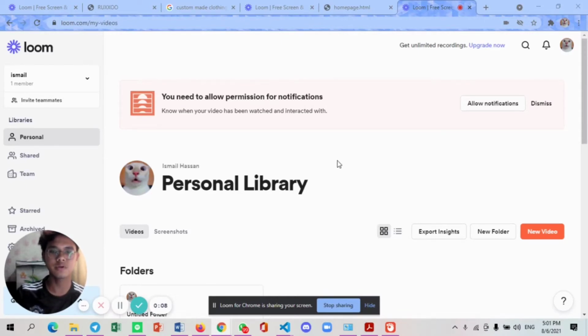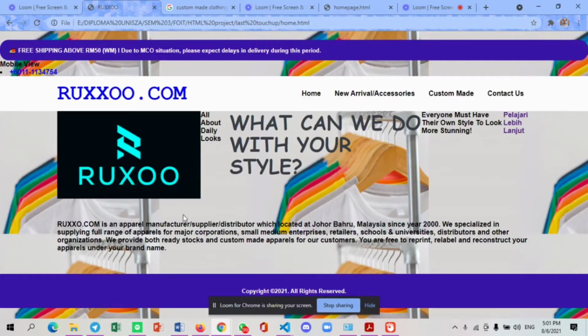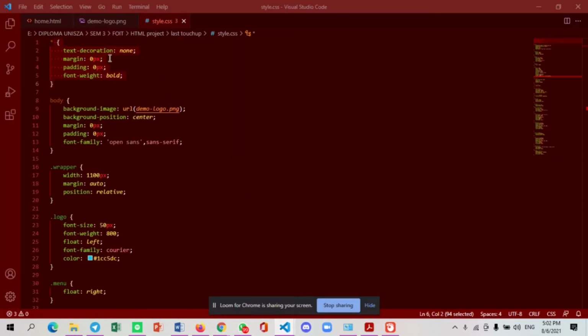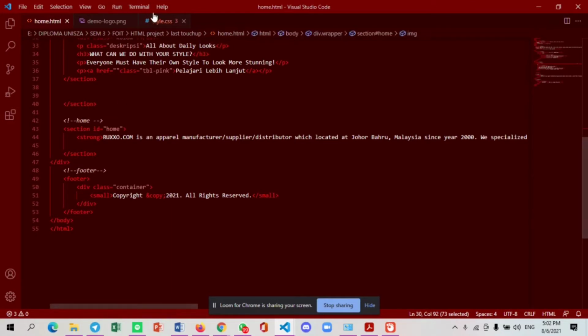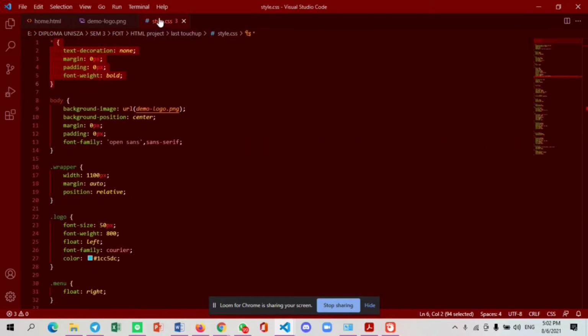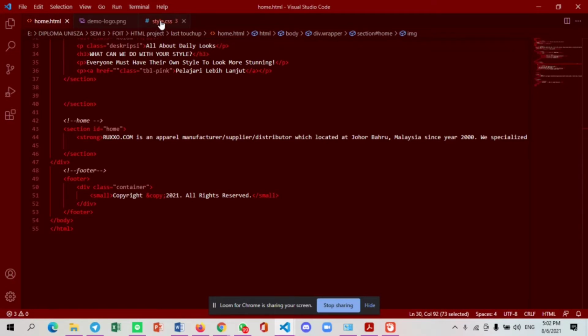057535. So today I will explain to you how to make a home page from HTML. So here this is our home page and this is our HTML. The first thing first, you must have three files. There is HTML for the structure, this one is for the image for your background, and this one is CSS for styling your web page.